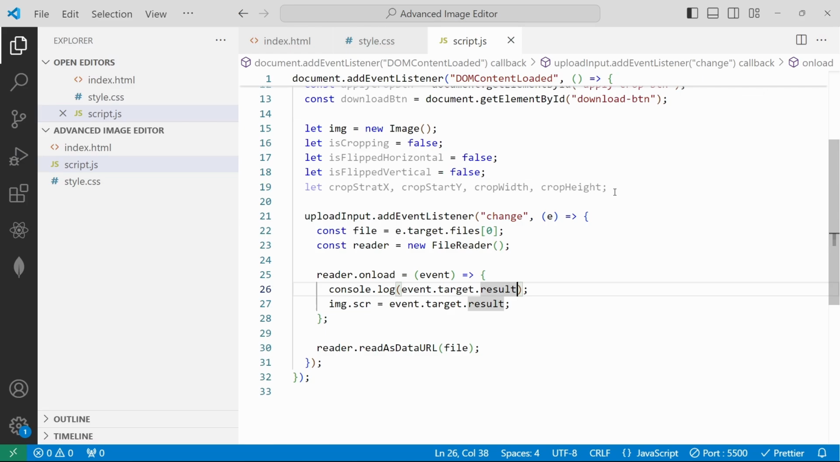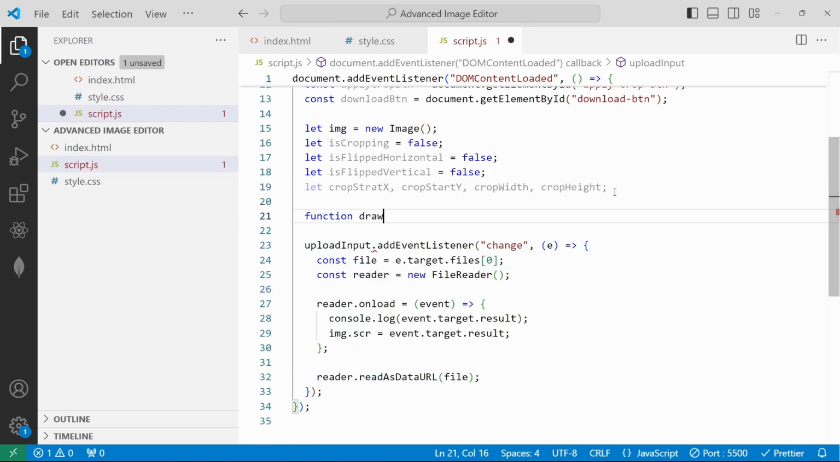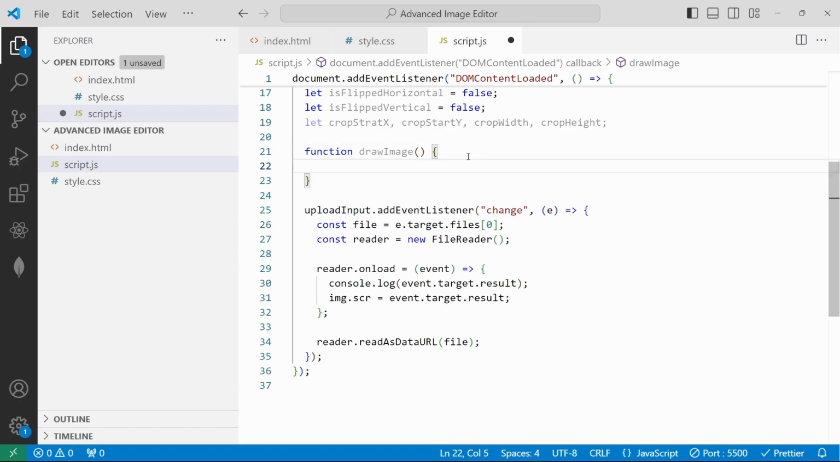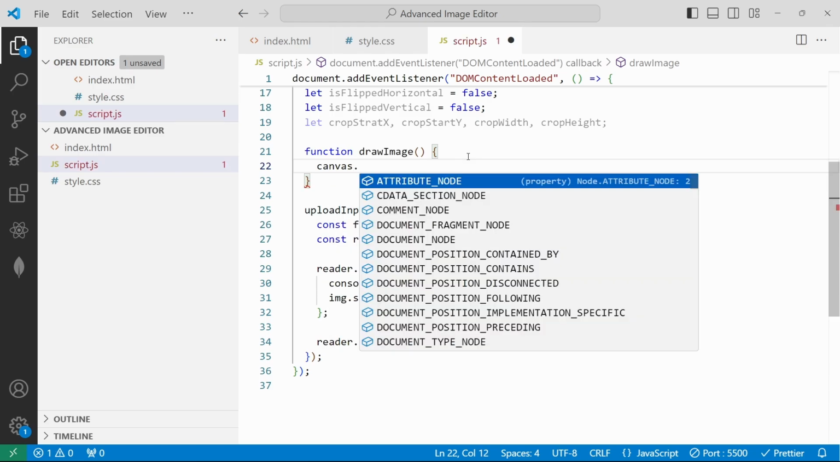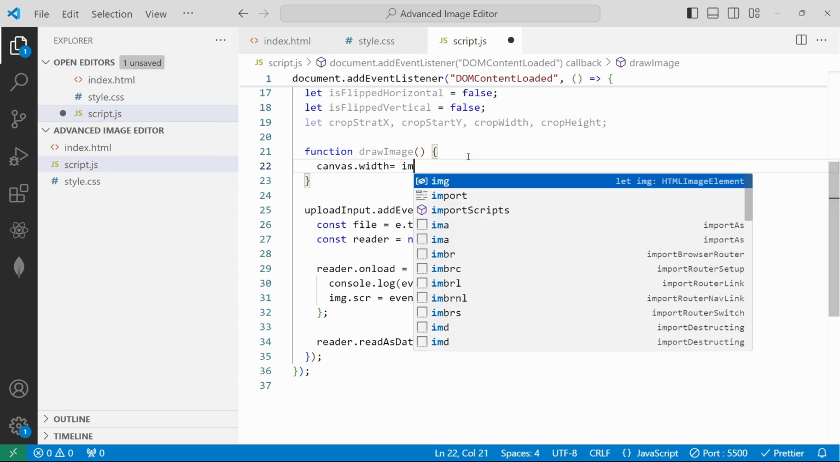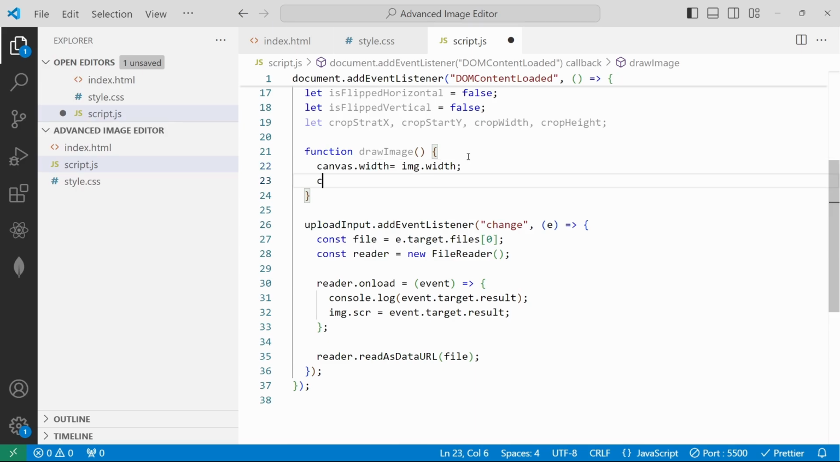For loading the canvas, we need to create one more function, function drawImage. Now inside this function, we need to load the image with the help of canvas. For the canvas, we can set the height and width with the help of canvas.width equal to, we have already loaded the image into this image, and we can get the width and height from that selected image.